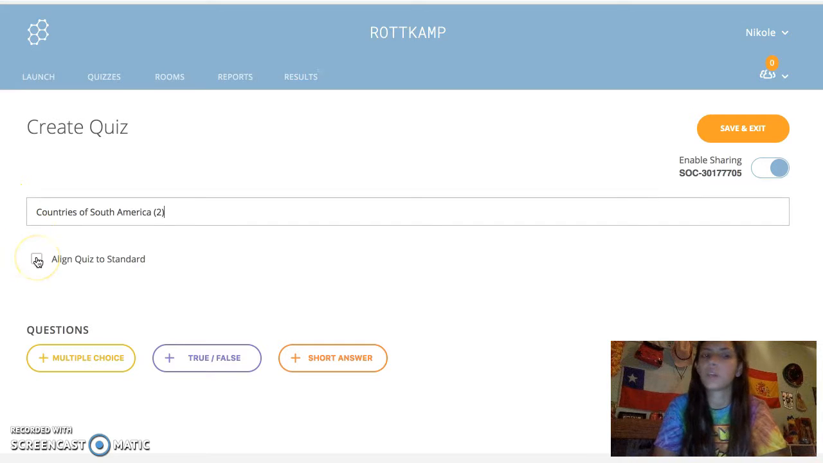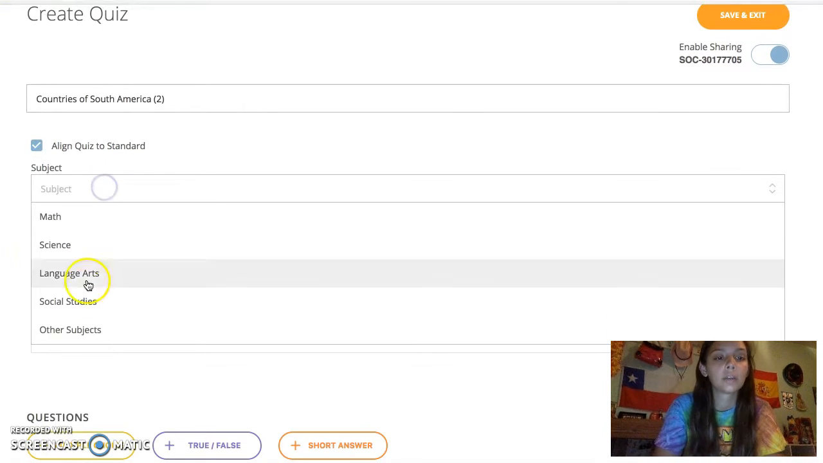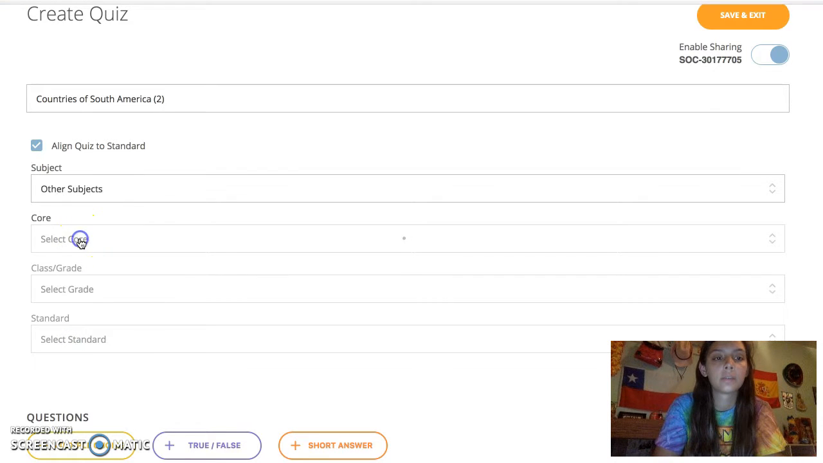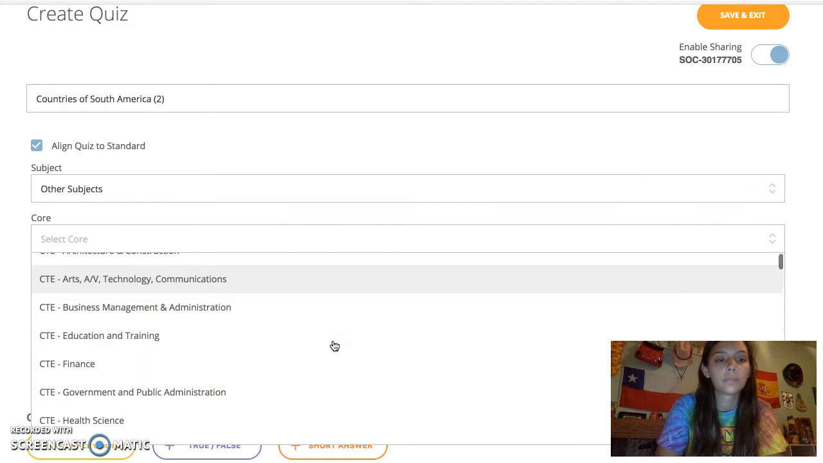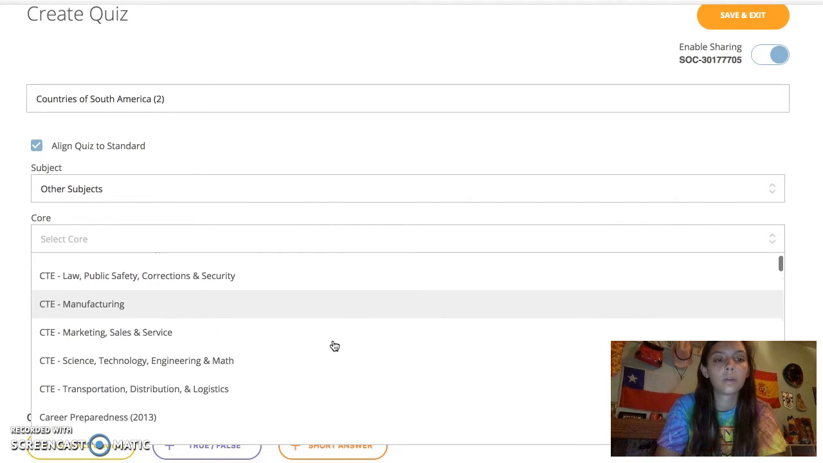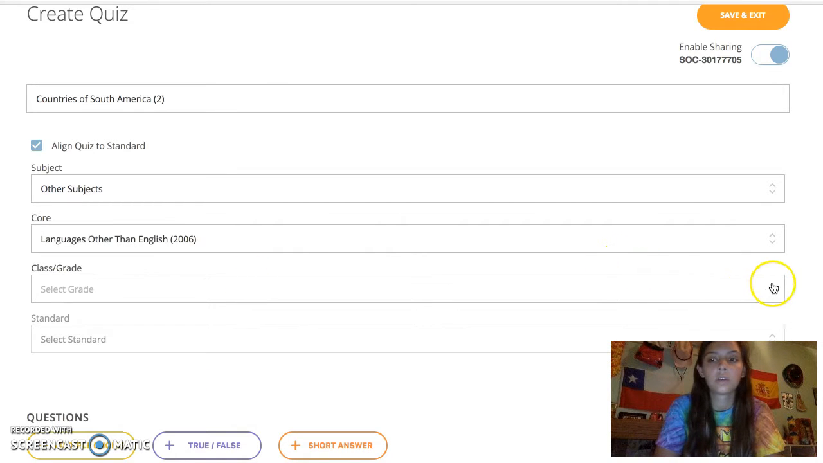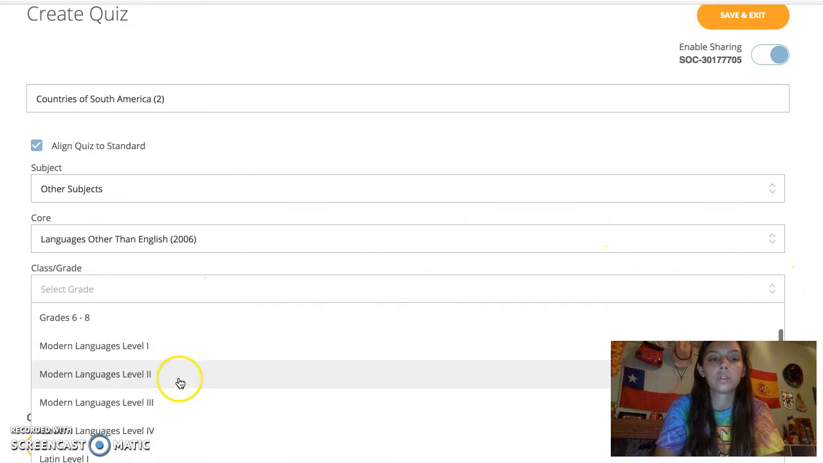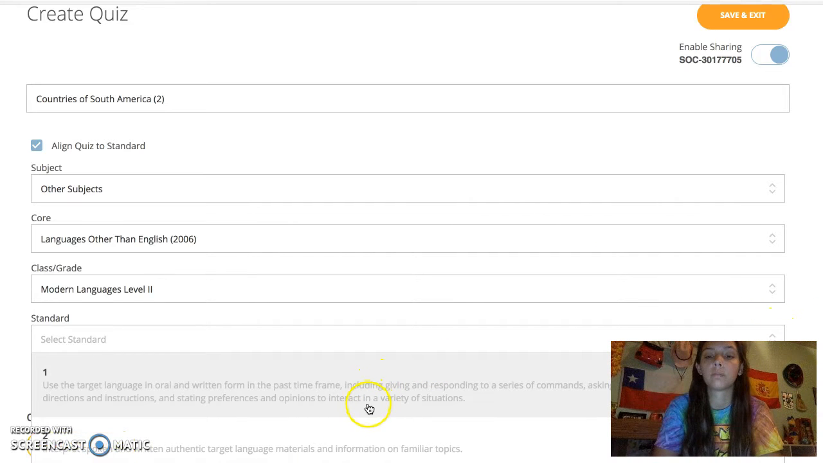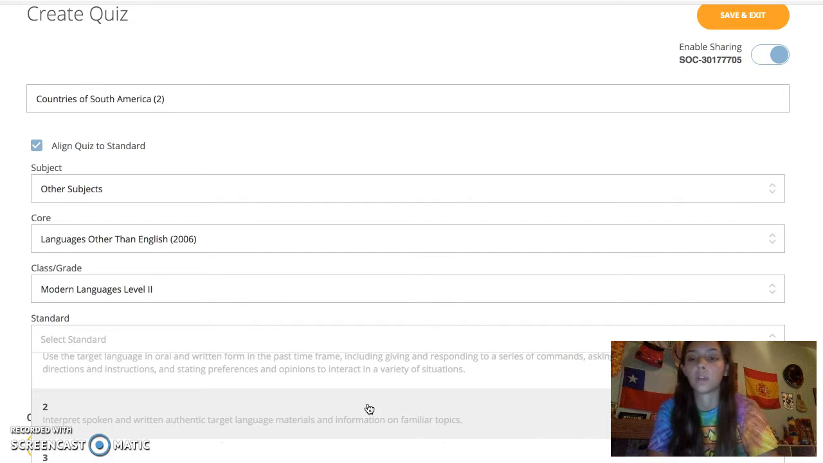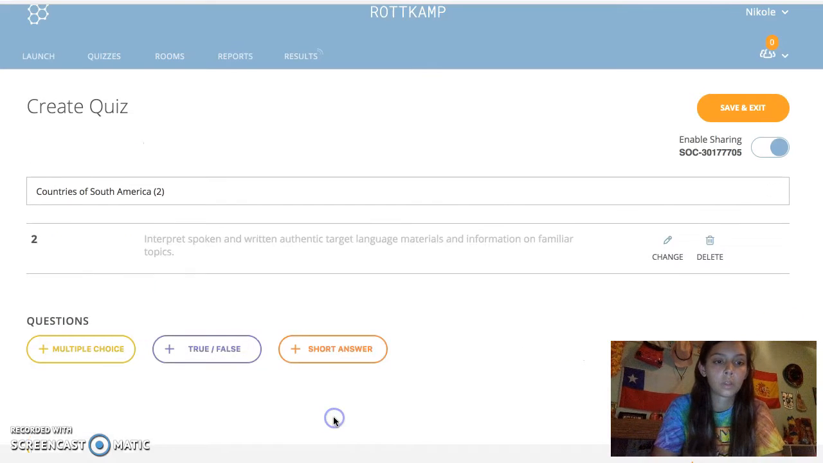What's nice, you can actually align these to standards and get specific with it. So I can choose content areas, and I can choose the content area that I'm teaching in. You can select your grade and level, but then you can also do the standards so you can see what your lesson is connecting to and how that's benefiting your students according to the standards.